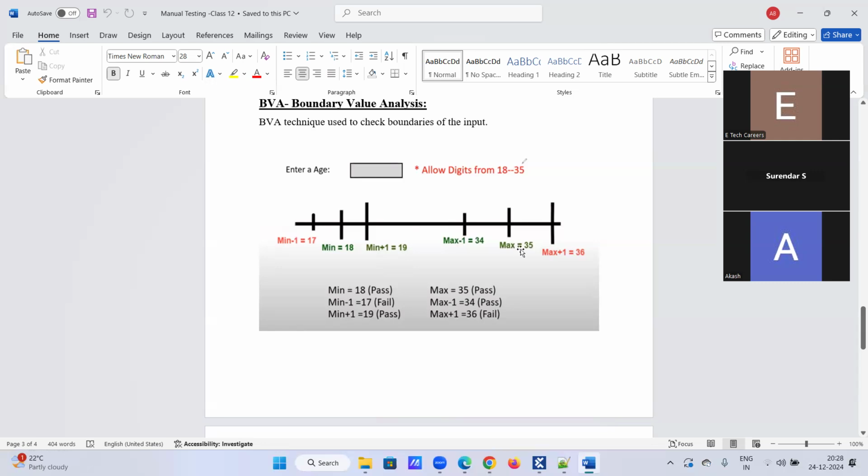Similarly, there is a maximum number 35. That is valid. Maximum minus 1, 34, is valid. Maximum plus 1, that is 36, is invalid. You got it?